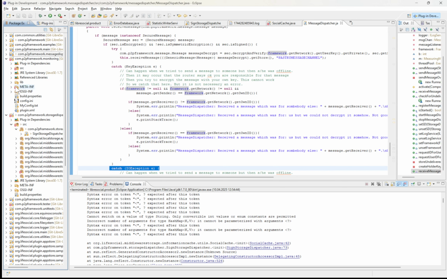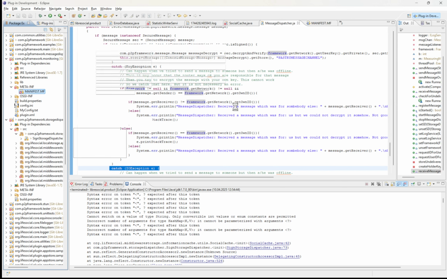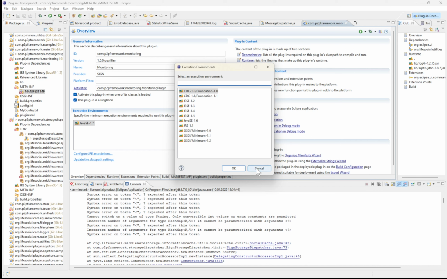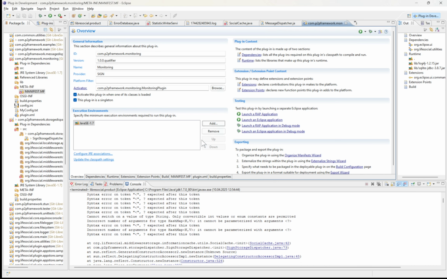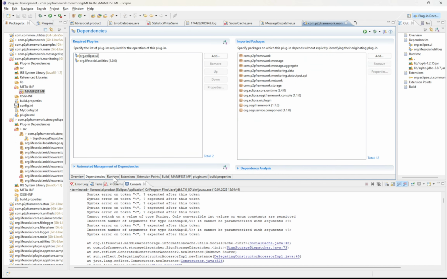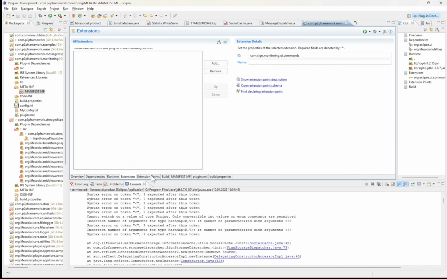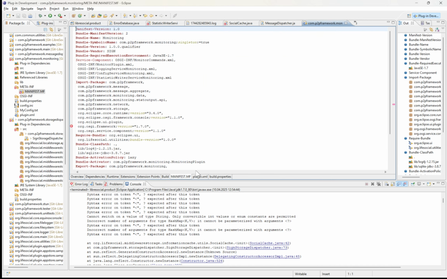So here's also something in the meta manifest. Monitoring execution environment. Okay, that's available. Where's the problem here? Dependencies. Looks fine. Required, imported, runtime. I'm not really sure. Here the manifest: OSGi framework version 1.7.